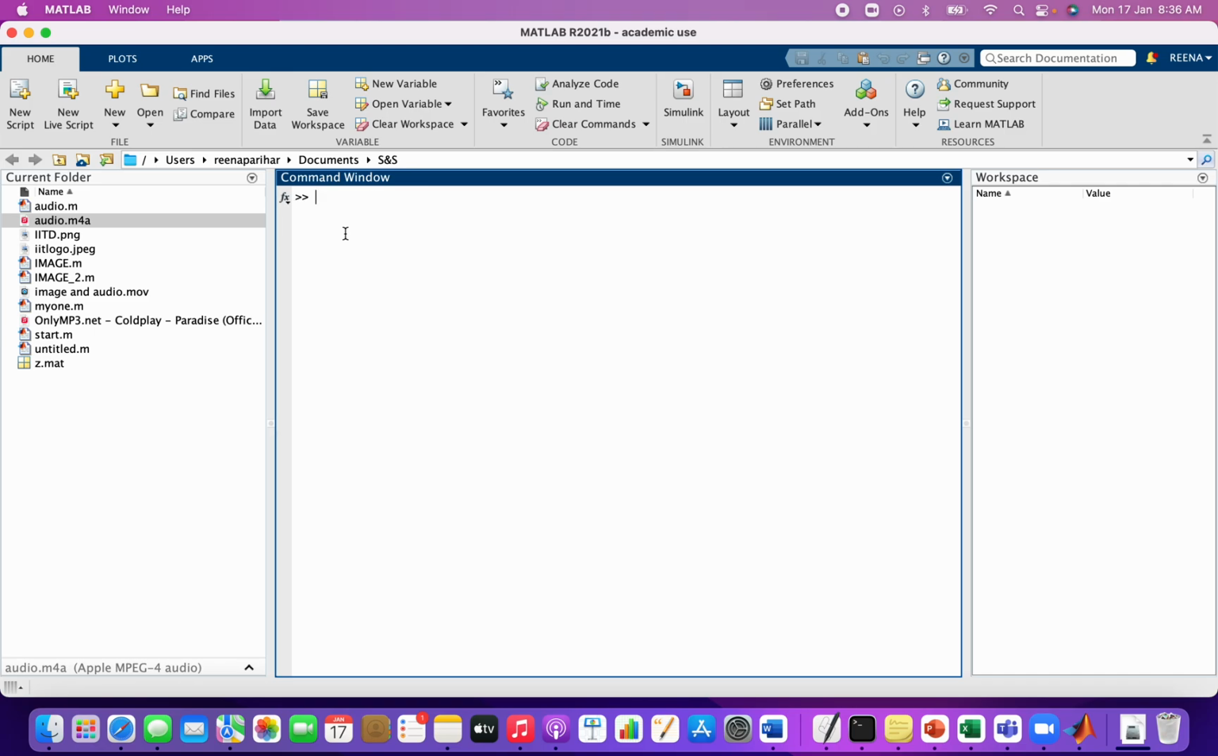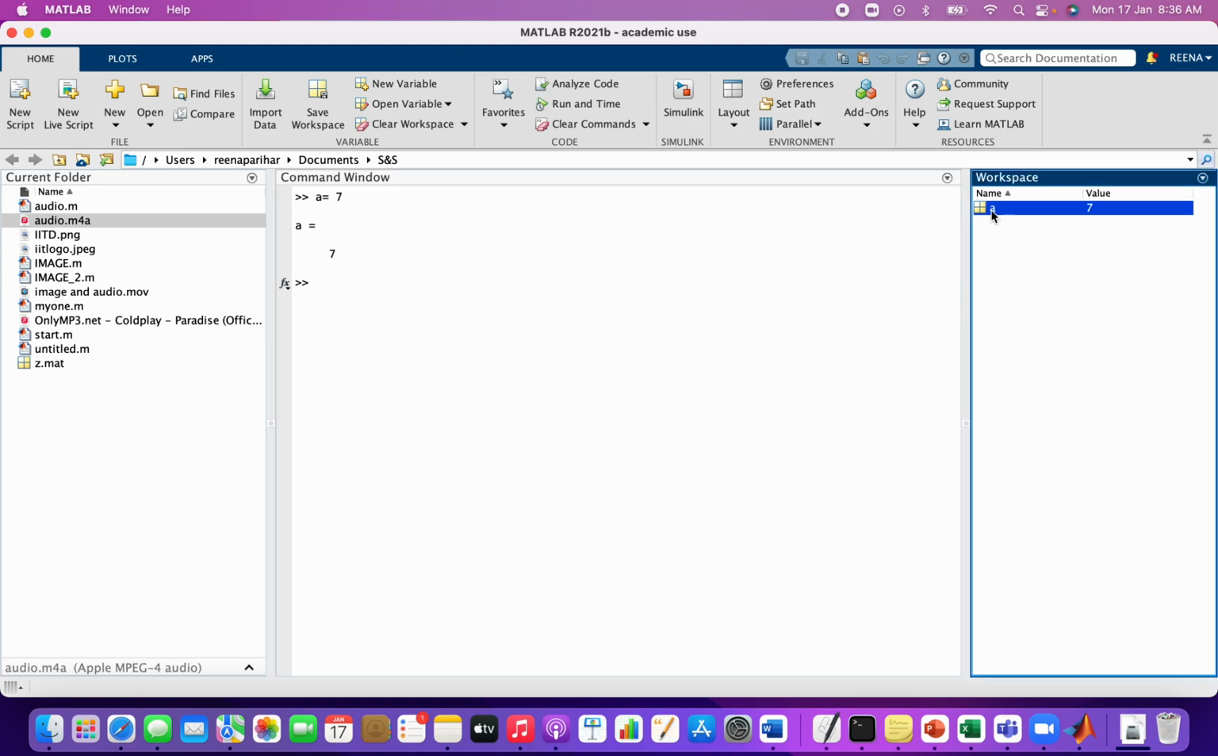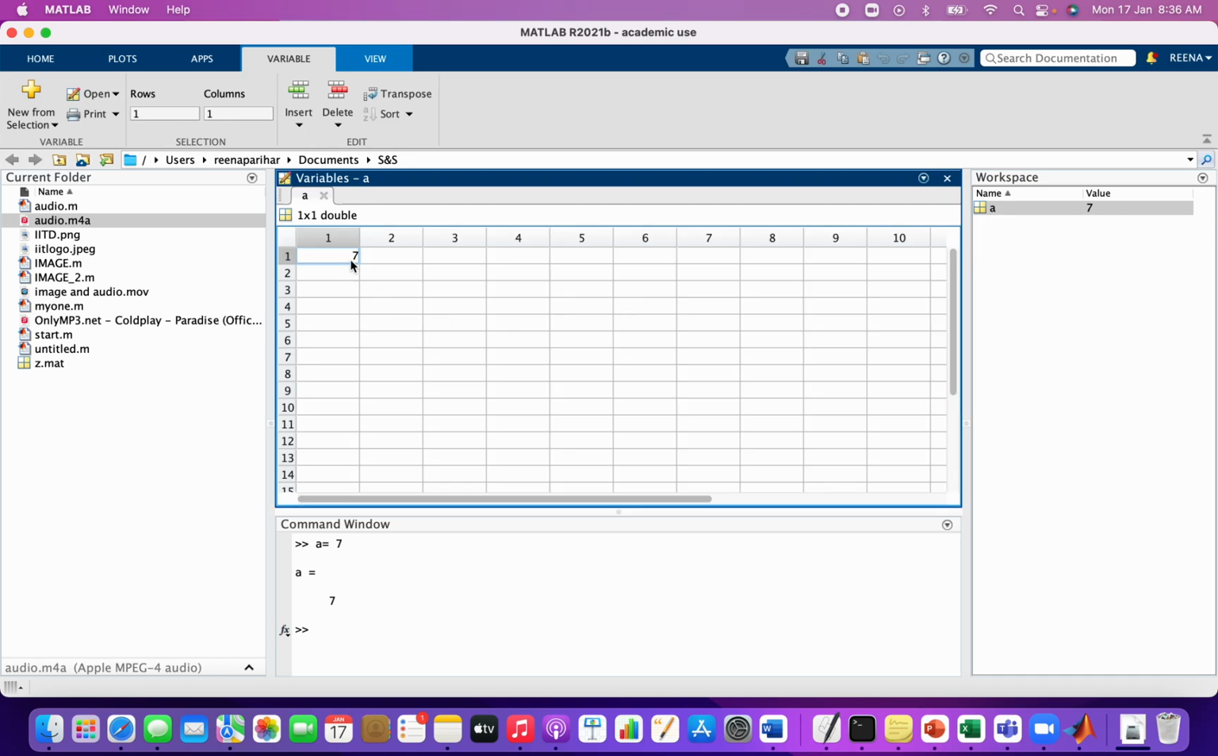To start with MATLAB, I'll start with a variable. Suppose I just want to store a value, seven, into a variable a, and you just press enter. The value will be stored in the variable. You can see this variable in the workspace also. If you double click on it, this seven value is stored as a one cross one double. Basically, MATLAB stands for matrix laboratory.